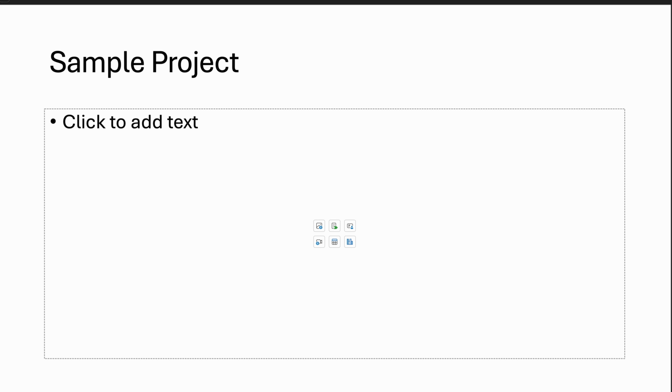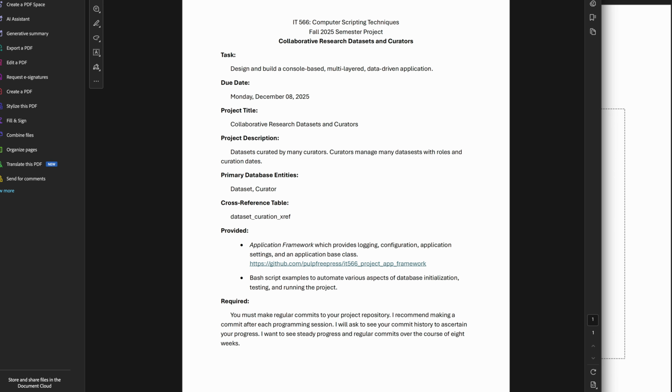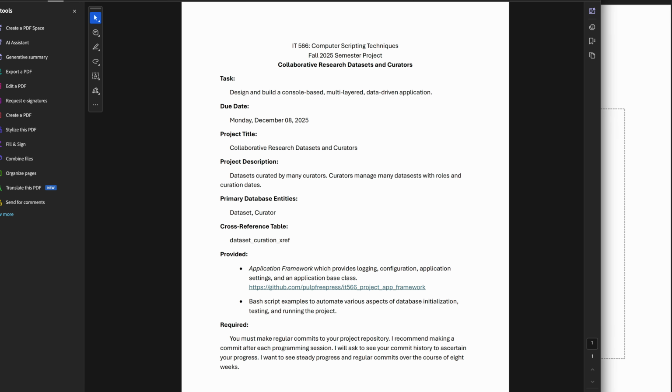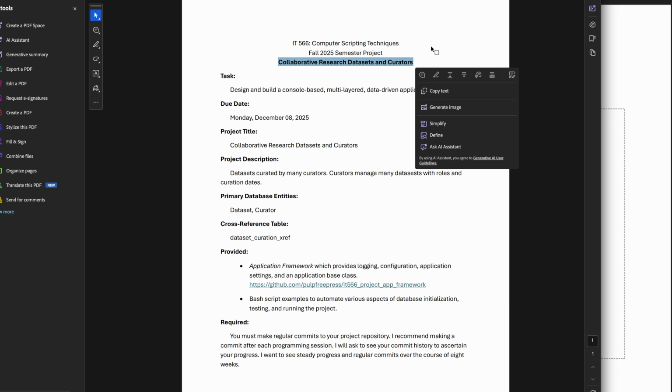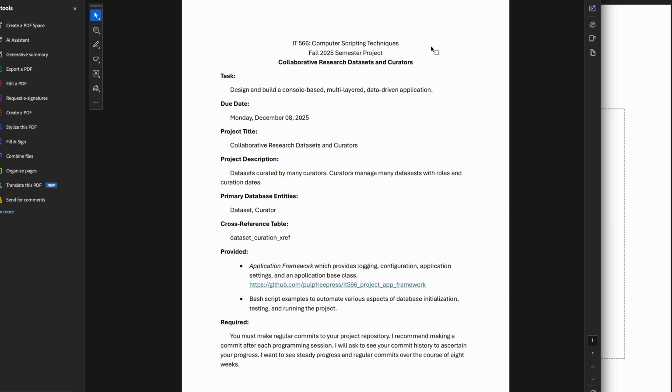Now, sample project. Let me bring over the sample project. Okay, so here, this is a typical project, right? Like I said, everyone has the same project, but your data will be different. So, for example, this collaborative research is the example that I have in front of me. Everyone's going to have a different title. So what is your task? Your task is to design and build a console-based, multi-layered, data-driven application. Well, I've designed the application architecture for you, and we'll cover that here in a second. What you need to design are your data structures for the database, okay?